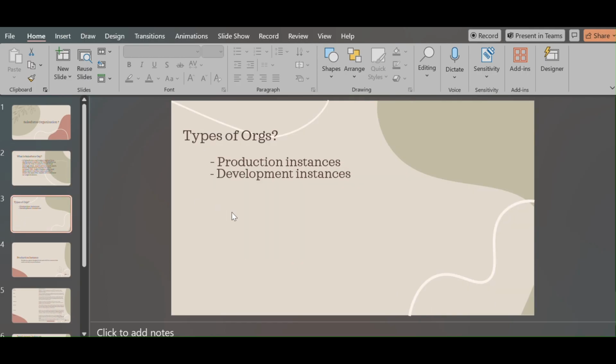Okay, so since we understood what a Salesforce organization is, let's understand how many types of instances we get, right? We get a production instance, or we call them a production org. Okay, and we also have a development instance, or we call them development orgs. In the daily, when we start developing Salesforce applications, the development instances, we call them sandboxes. Okay, so we will learn about that one.